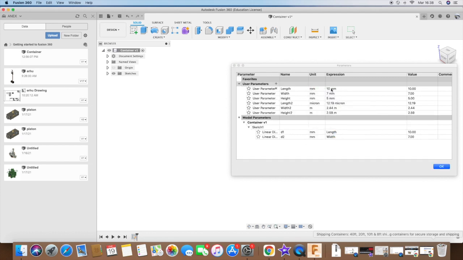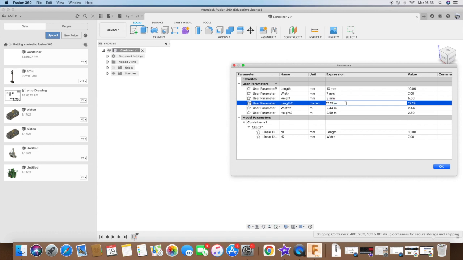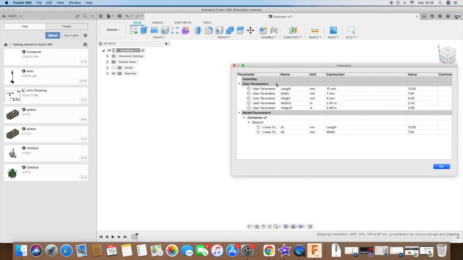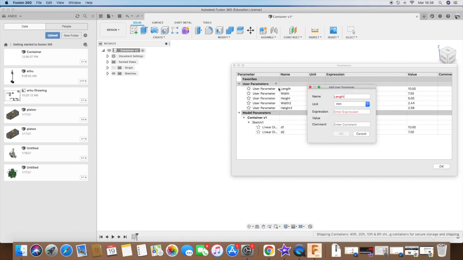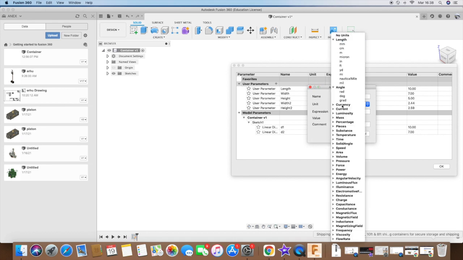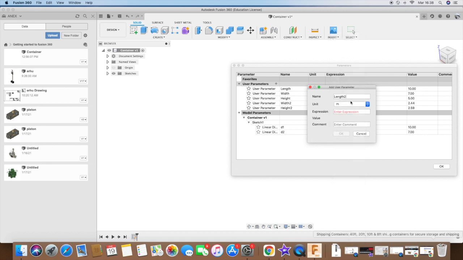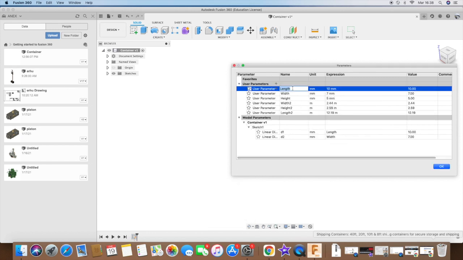And now I just want to change these guys also. Oh, that should be meters. Well, let me see whether I can edit. I'm gonna delete that one and I'll add again length 2 and meters. There we go. 12.19. Yeah, so this is the tedious part. Then afterwards, this is gonna be nice and smooth.